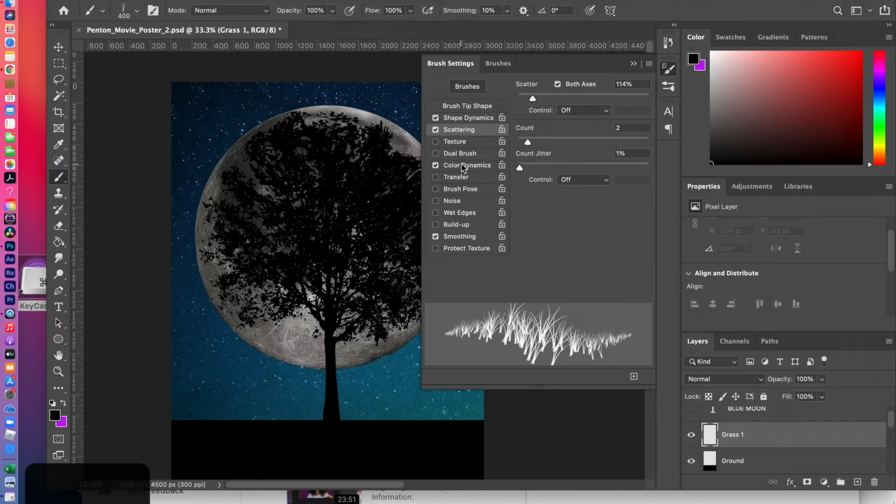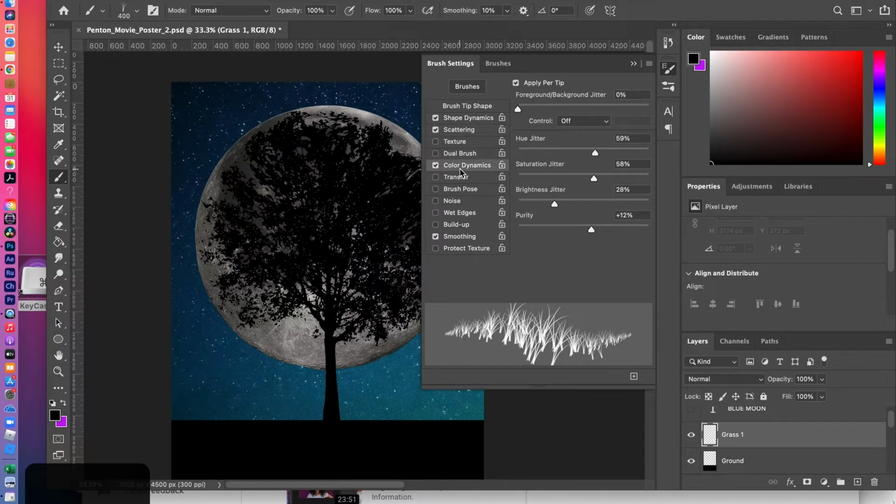Color dynamics is a really fun one. Let's just look at smoothing for a second. So, and you want to make sure that, let's go here. So for color dynamics, you want to make sure you click on it, because what you'll notice is when you click on it and highlight it, you have a lot of different things you can do here. I'm making sure that I've clicked on apply per tip. Once again, apply per tip. And I have a hue jitter set to 59%.